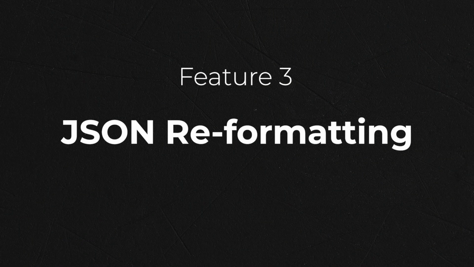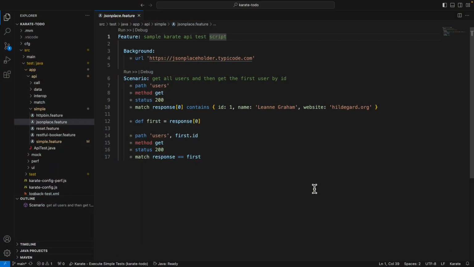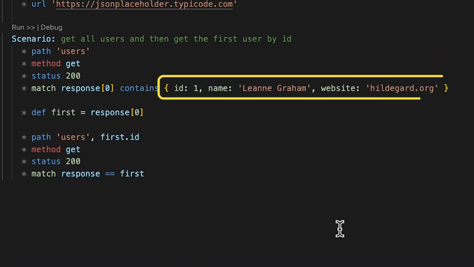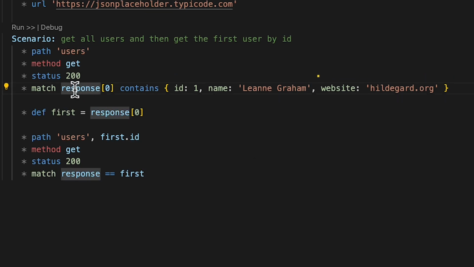The next feature of the plugin is JSON re-formatting. This feature is important because developers will often obtain JSON from logs and other sources, then cut and paste this directly into Karate tests. In this file, we have a small blob of JSON with just 3 entries. Say we want the JSON to go onto multiple lines. We can click on the light bulb and then click on Make Multi-Line.